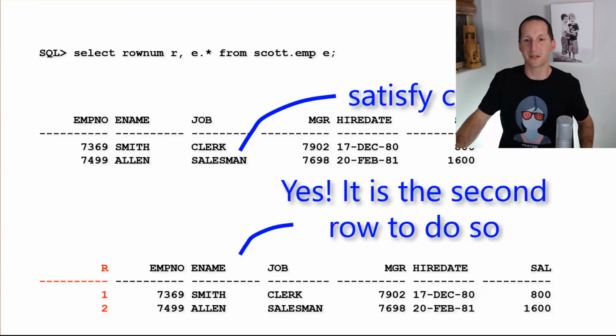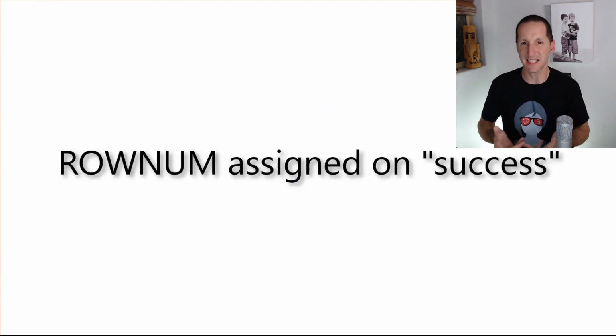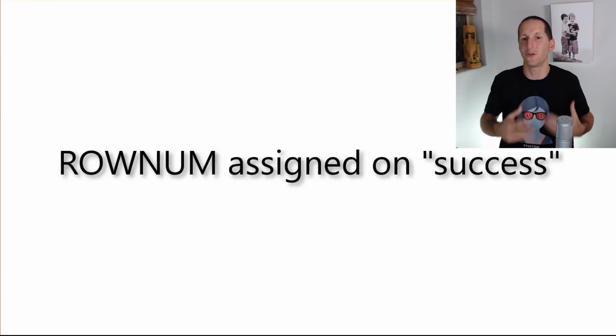And therefore ROWNUM equals 2. So a ROWNUM is assigned conceptually on the successful application of predicates. Did my row successfully pass all the where clause predicates? If it did, yes, it's going to come out, and that's going to be assigned a ROWNUM of 1, 2, 3, etc.